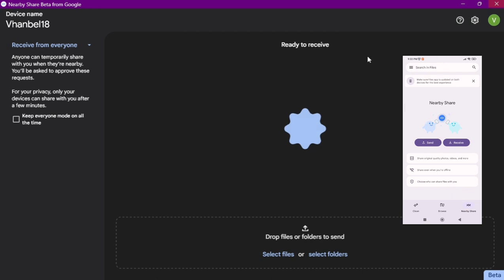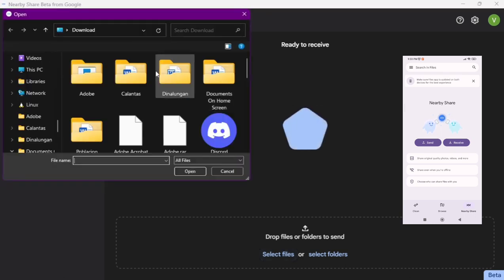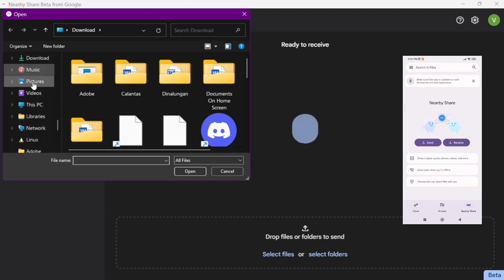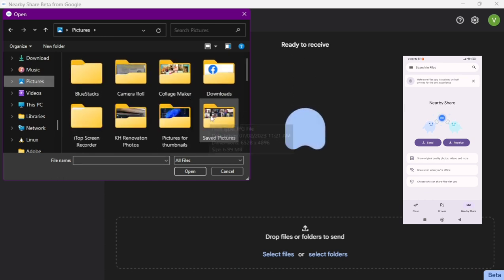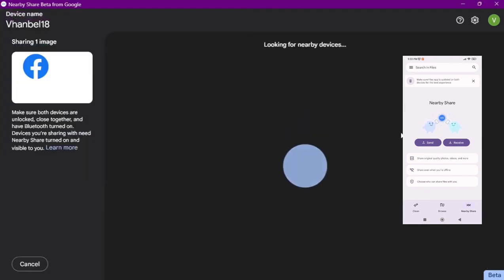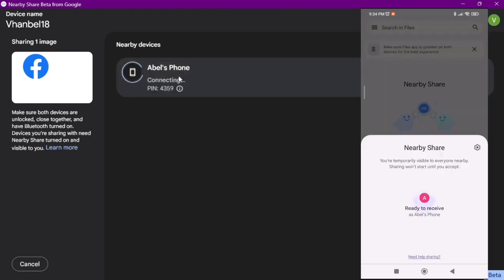Now let's try to send a file to my Android phone. So for example, I want to click this select files and try to find a file or a photo, image, or any folder I want to send. So for example, I want to send from my pictures and try to send this Facebook logo right there. Then click on open, and right here you're looking for nearby devices, and you'll find right here my Android name, and just click this one to receive that image on my Android phone.